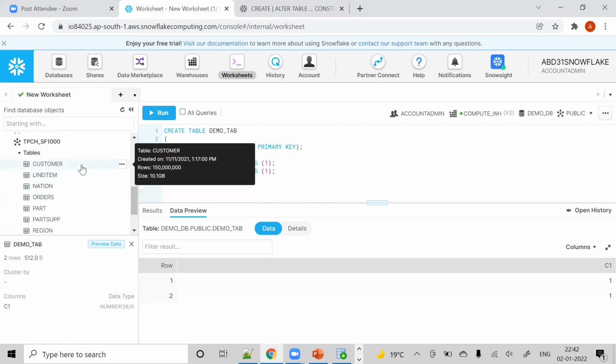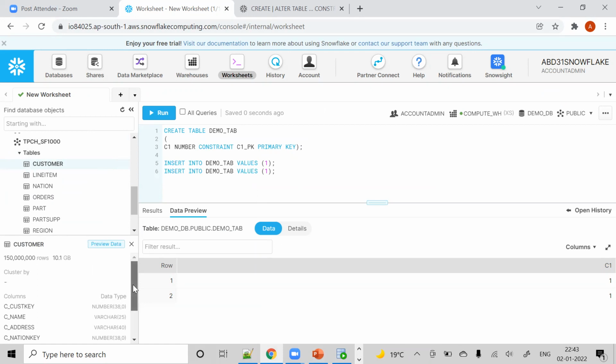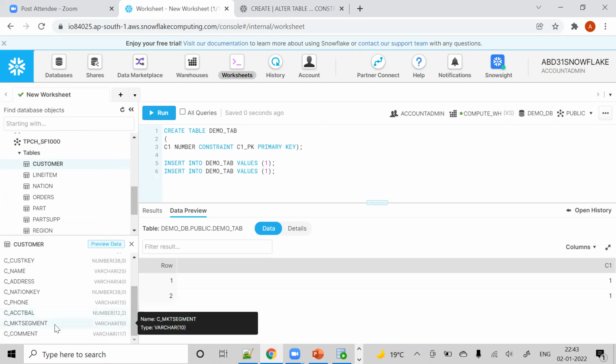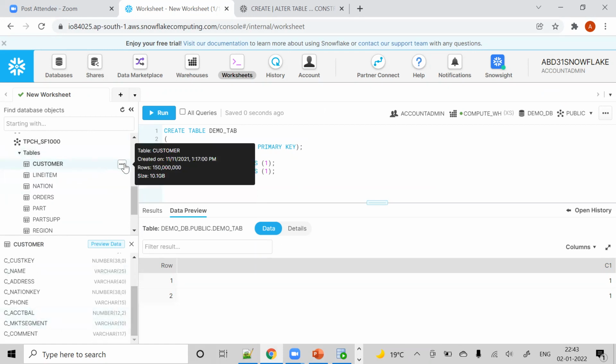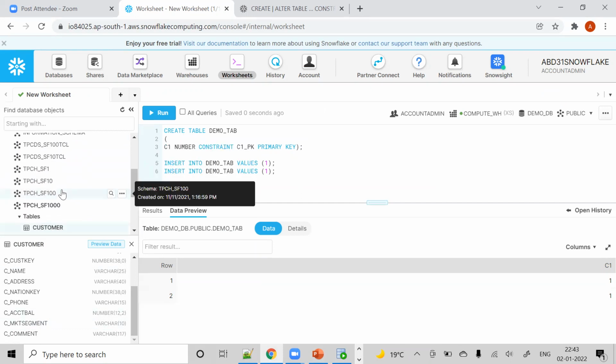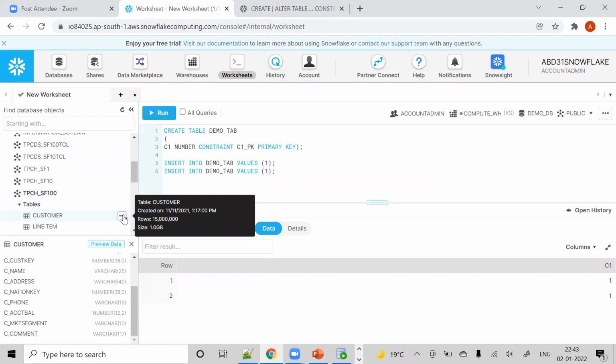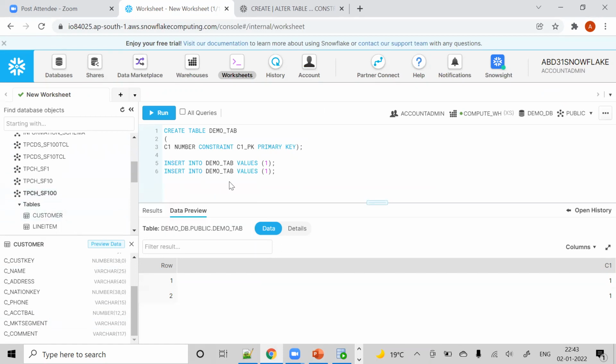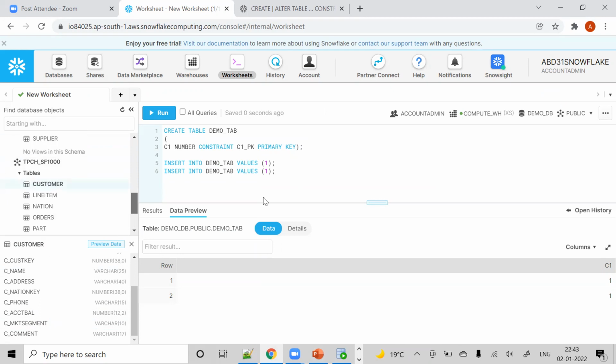Okay, so we did it on the customer table, right? And we did the clustering on market segment here. If you look at the size here, it is 10 GB, and the one that we did was on 1 GB. So please do it on that and see how it goes for you. Before you move on to the brand new topic, any questions till now?